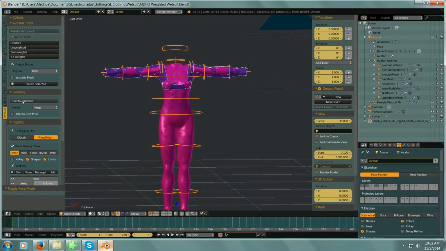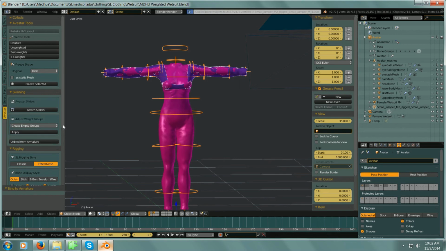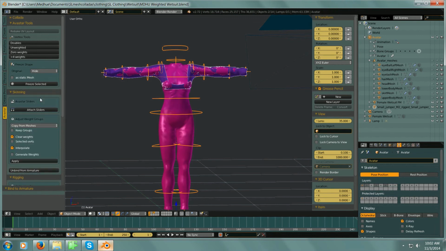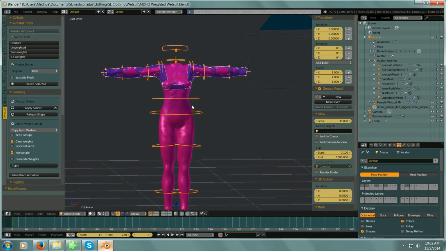It says bind to armature and keep. Now we don't want keep, we want meshes, because we want to take the weights from the wetsuit meshes. So now we're going to bind to armature here. And now instead of empty groups, we want copy from meshes. Everything looks right, and we just apply.